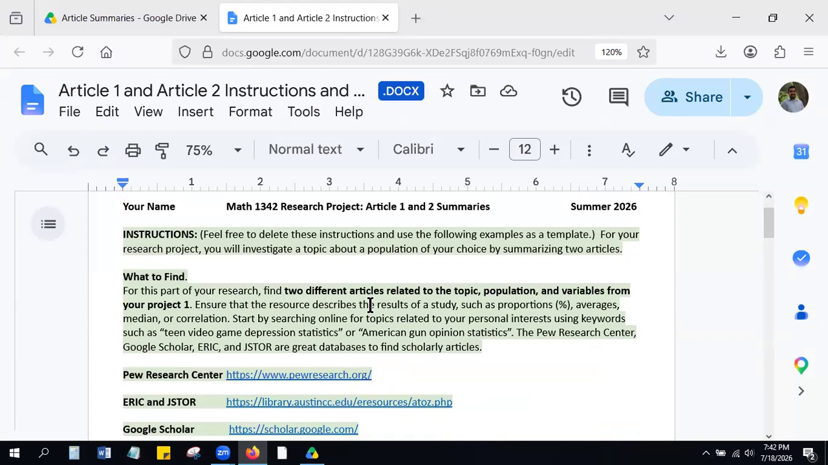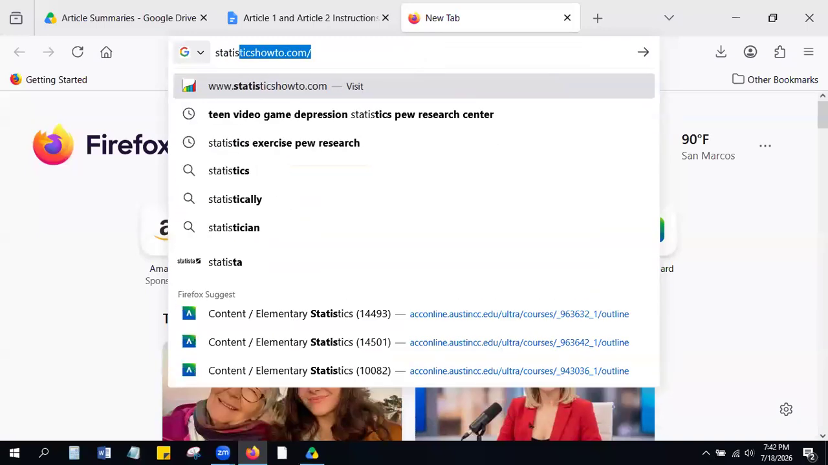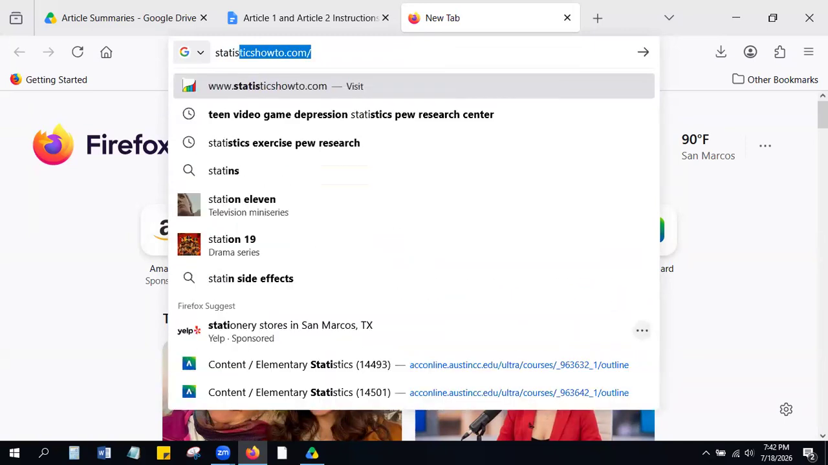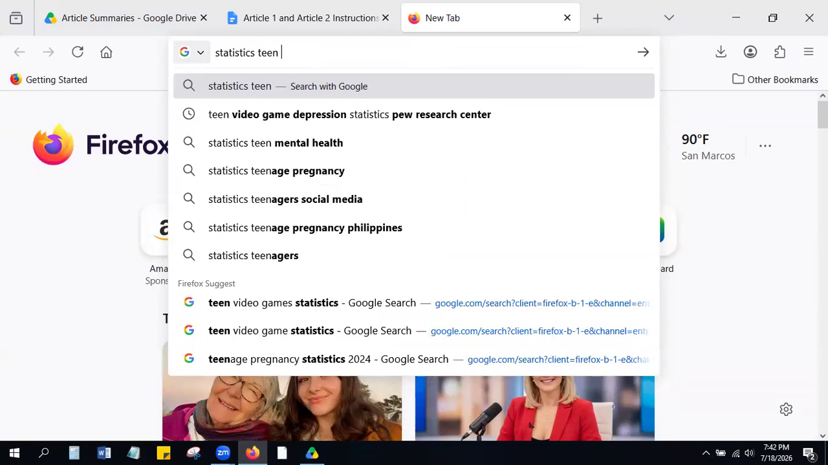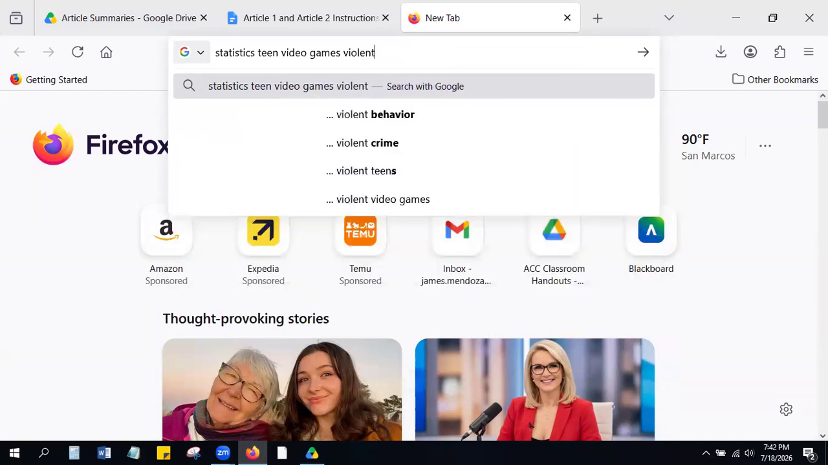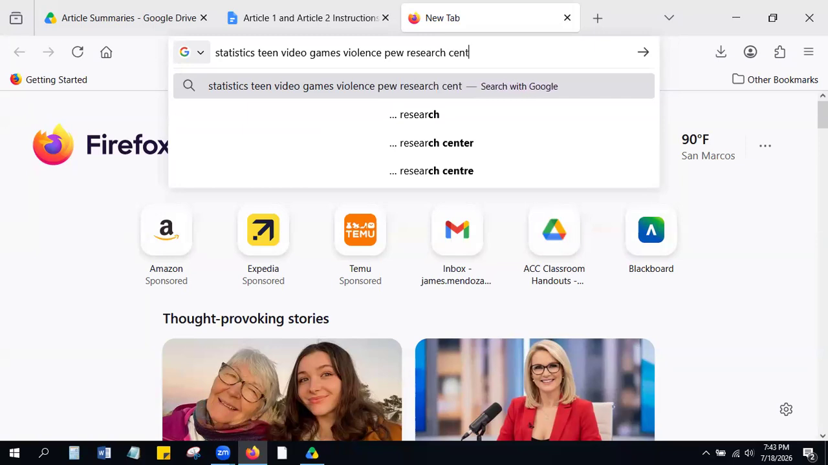Now, when it comes to finding articles, let me give you some guidance on how to find one. I would just use your regular browser and include the word statistics, so that's going to give you actual values. Let me do it here. Statistics, and if I'm doing teen video games, and I know one time I had a student who was doing whether violent video games, teen violent video games, violence. So what I'm trying to suggest here is that the more keywords related to your topic, maybe the better. Then I'm also going to add Pew Research Center.